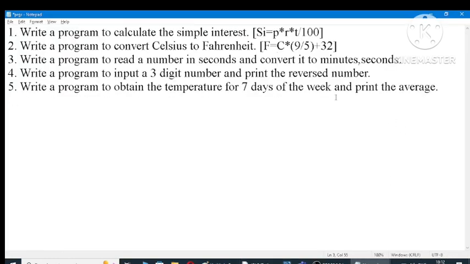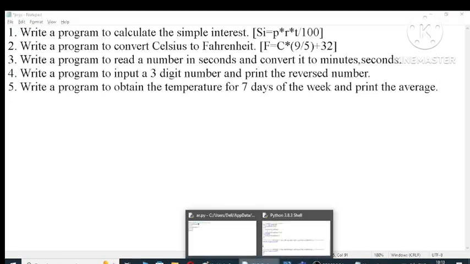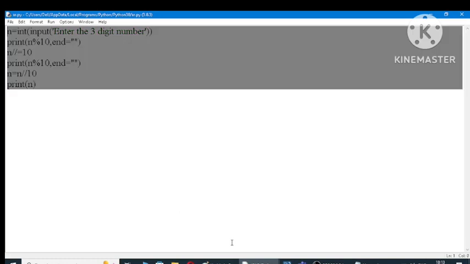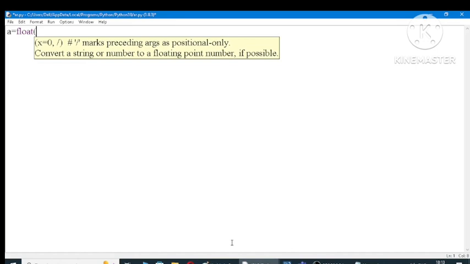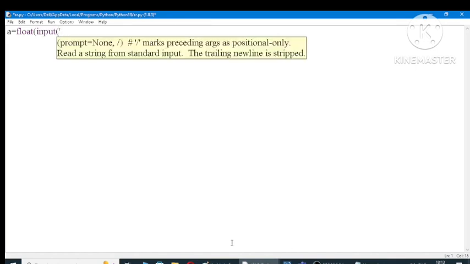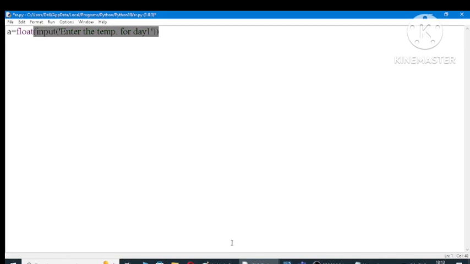Write a program to obtain the temperature for 7 days of the week and print the average. How do you find the average? You need 7 variables to store the temperature for 7 days and print the average, which is divided by 7. You have to divide the sum by 7. So get the input. Because it's temperature, I'll give float. A is equal to float of input of enter the temperature for day 1.